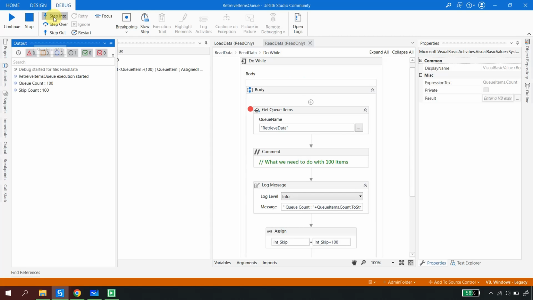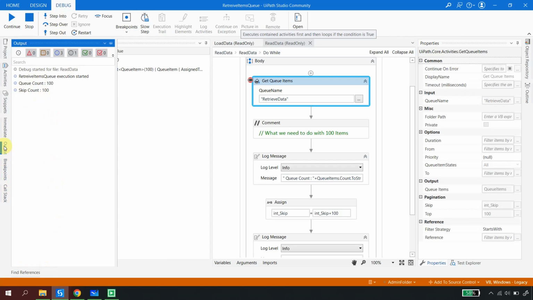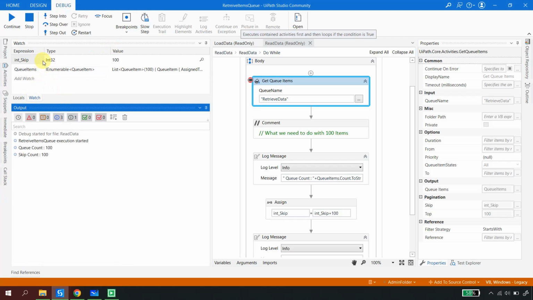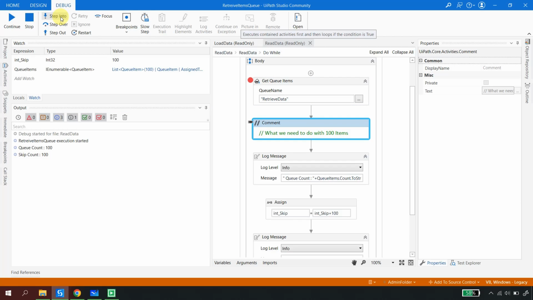Again, it is coming inside the loop. If you notice here, now the variable, let's go to the locals panel again, and you can see here that the value of the skip is now 100, which means that now it is going to skip the first 100 items, and it has given me the next 100, right?